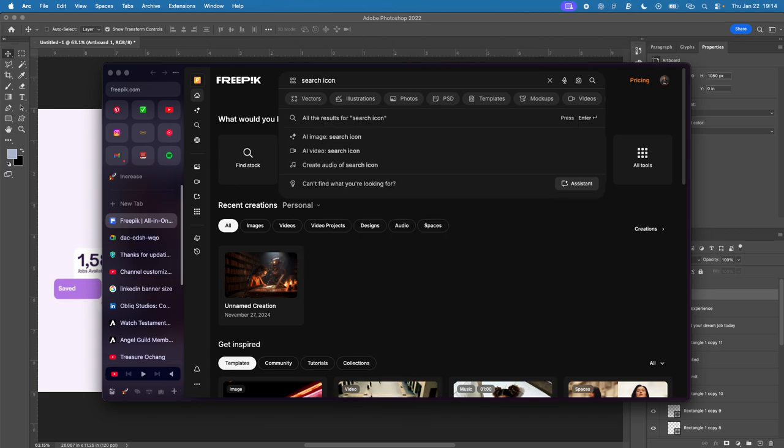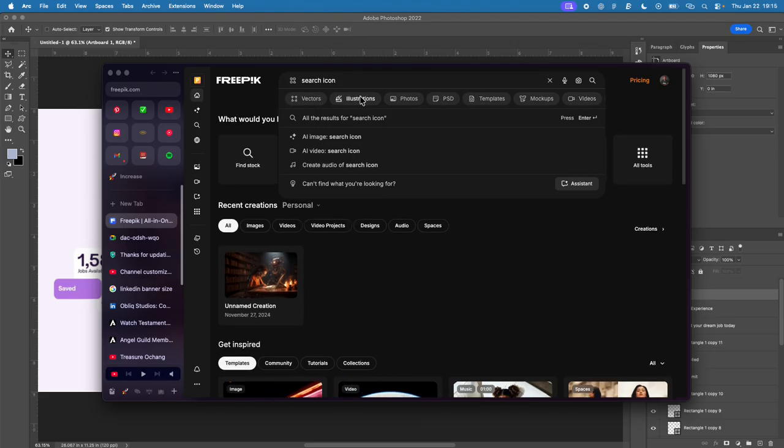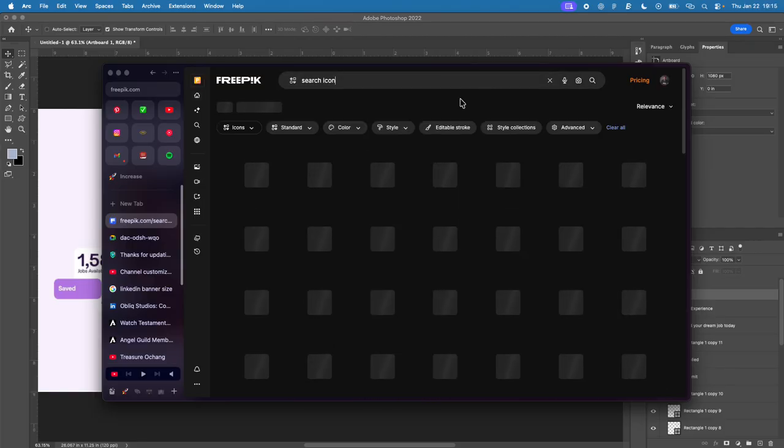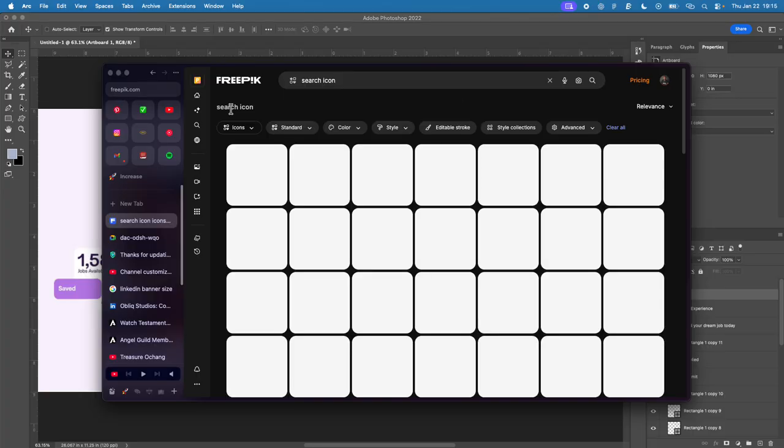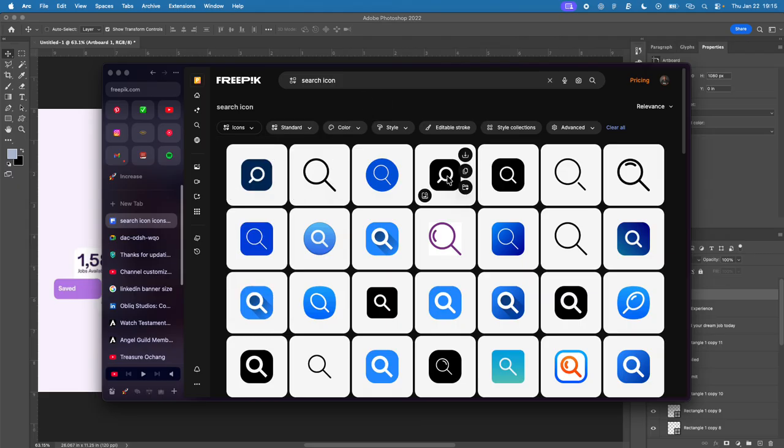What I want to do is download this icon that they used. This is just extra. Let's say search icon. Then on freepik.com, just search for a search icon. Because this icon I'm looking for, I can come here and select. Okay, I'm not seeing it here. You can just scroll and click on icon.